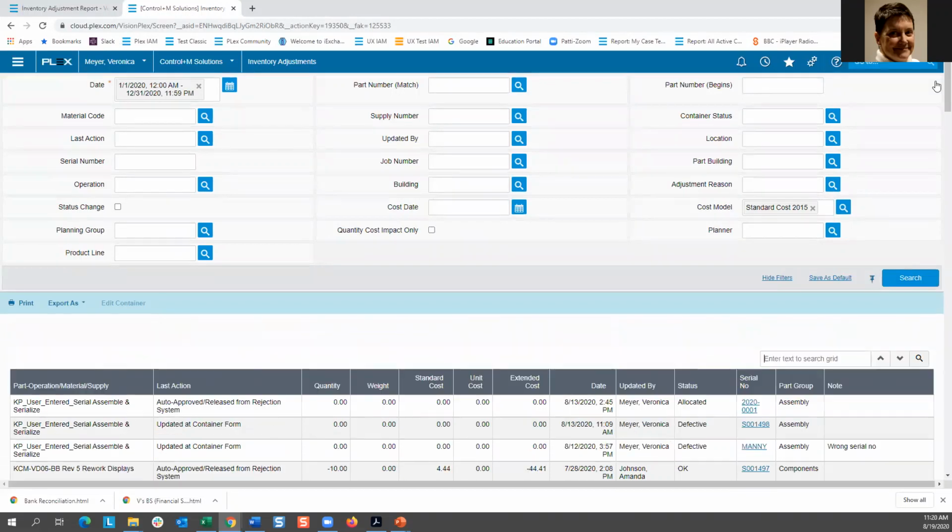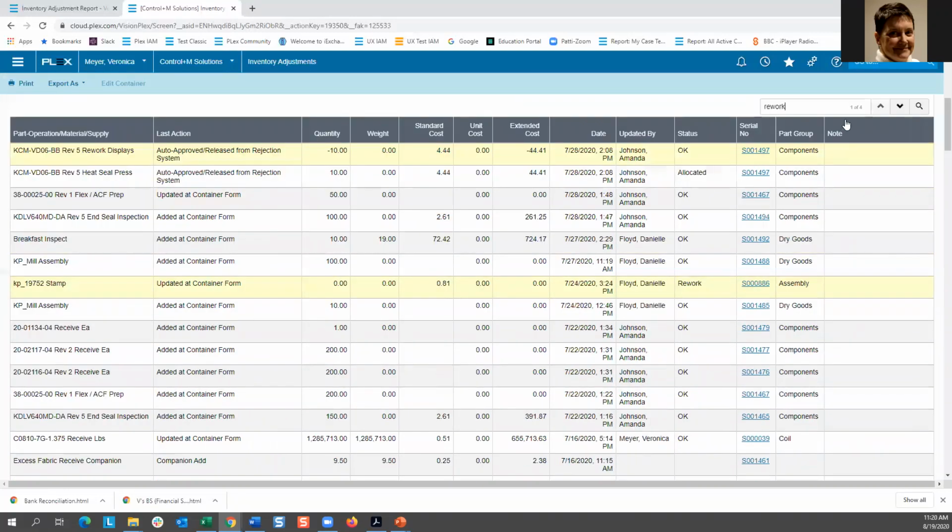I'm going to Control F. I'm going to put in the same rework. And this time it found it 4 times. And it highlighted it across the grid versus just the word. So it's a little easier to find. Control F in UX.